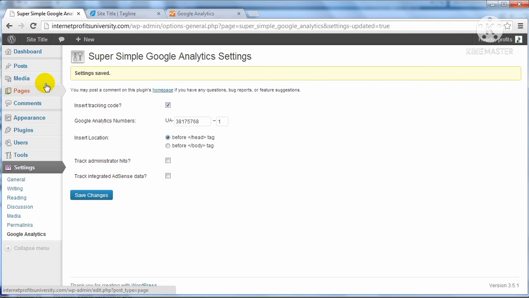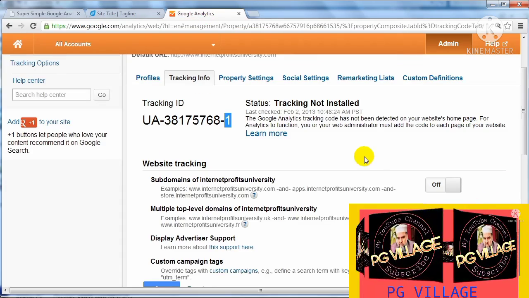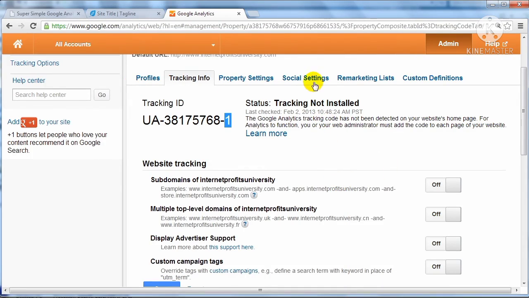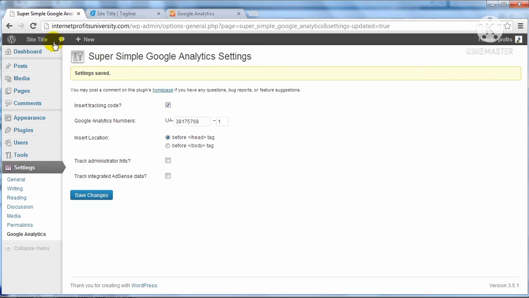Nothing fancy. If you want to track your statistics, you're going to need to go back to the Google Analytics page. Over here, find the account, and you're going to view the statistics. You won't actually see the statistics on the WordPress site. That's it.